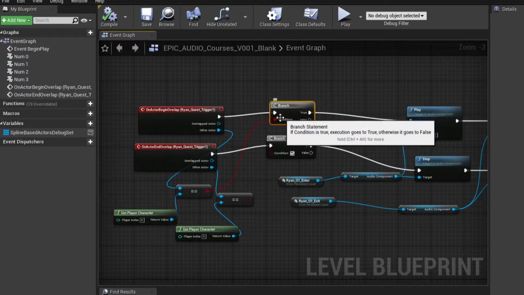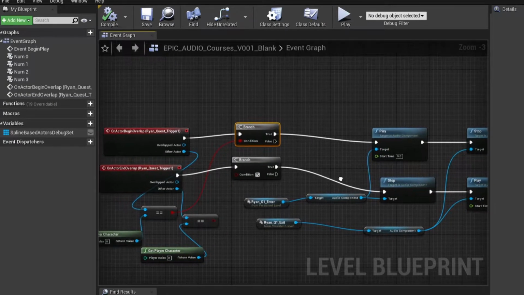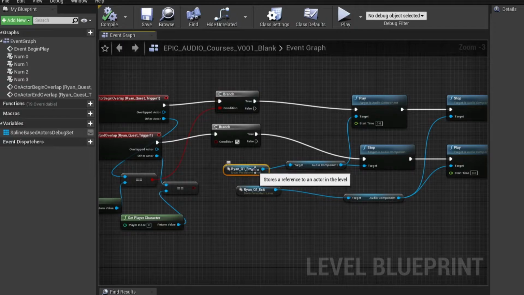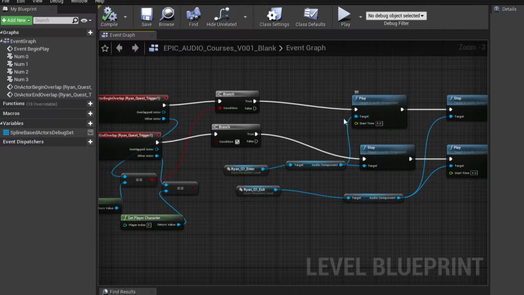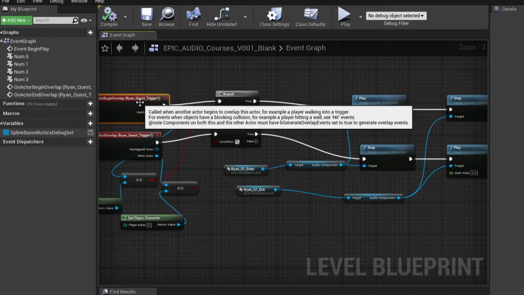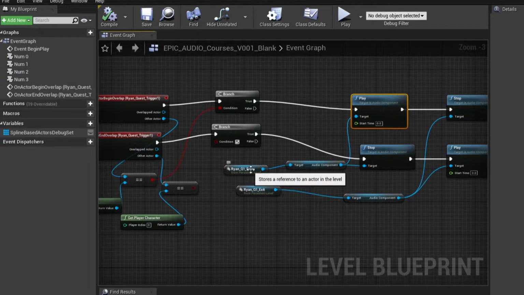That goes into this little branch, and if that's true, if it is only the player character, it'll go to here. What's happening here is my enter audio file, I basically dragged it into here, drag this up here like this and search play, which then plays the sound, and that goes into there. So that's on this first row, where it's begin overlap. If it's true, it'll play the enter phase.